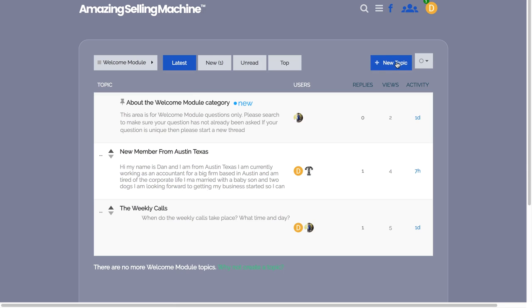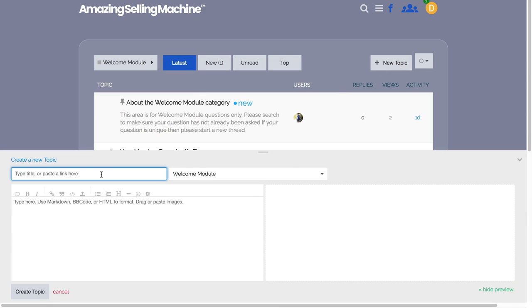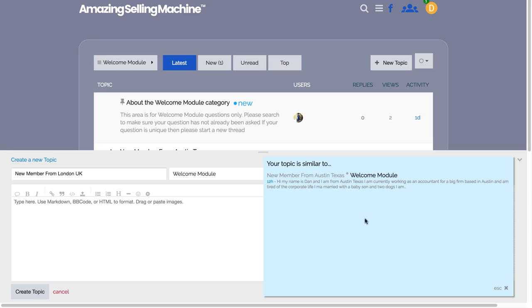So all you need to do is click on new topic, give it a title, and you'll also notice on the right hand side you get a blue pop-up. And when you start typing in the title, it will give you suggestions. We're testing this right now. If we don't think it turns out to be helpful for our members, then we will remove it. But if you start typing and you see it here and it's not of any relevance to you, you can just hit the escape key or the cross in the bottom right hand corner.